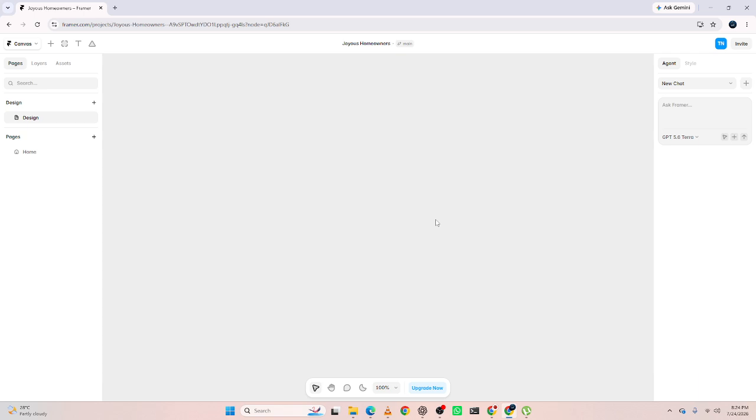Browser cache or corrupted cookies can sometimes interfere with the login process. Clear your browser's cache and cookies, then close and reopen your browser before trying again. If the problem continues, open Framer in an incognito or private browsing window, or try another supported browser. This helps determine whether the issue is related to your browser settings or extensions.